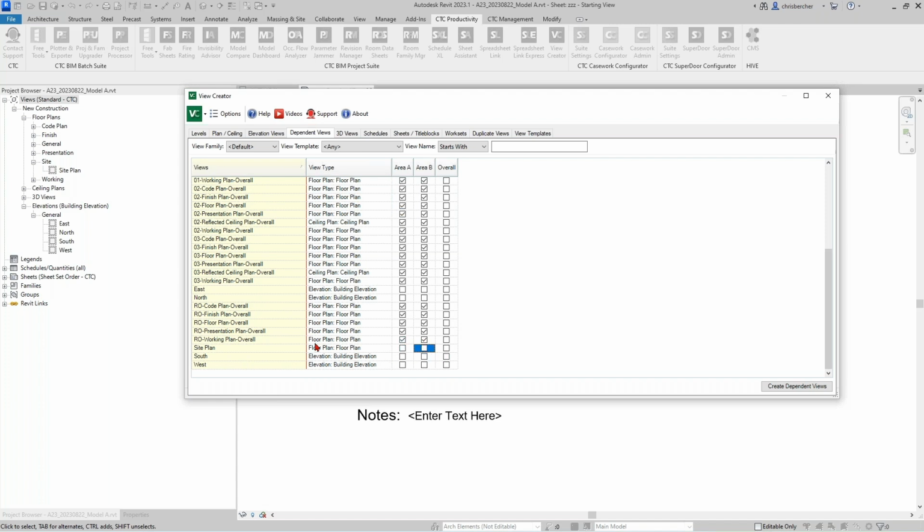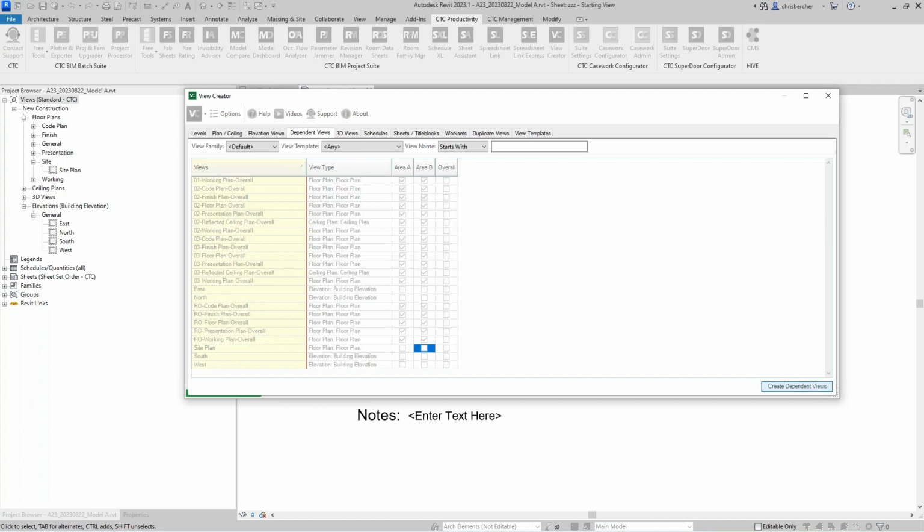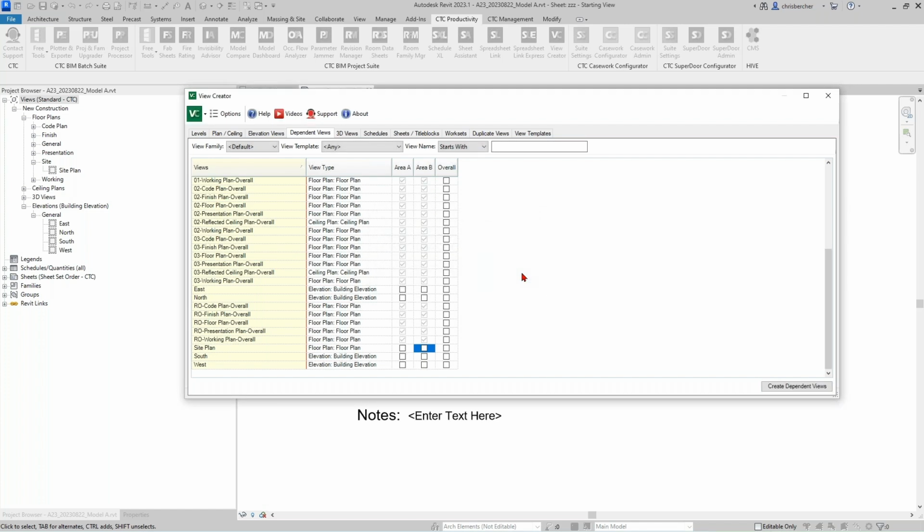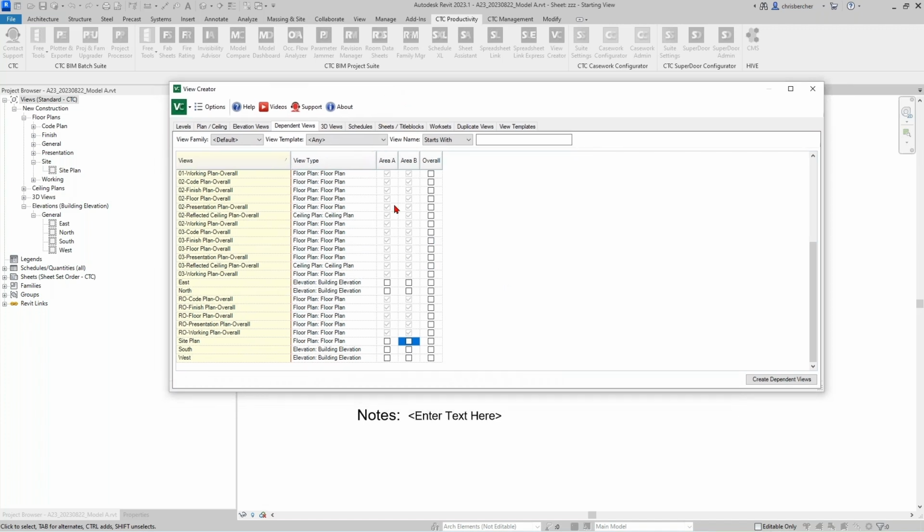I didn't mean to include site plans, so I'm going to uncheck that. But now I'm going to go ahead and hit create. And what it's going to do is fly through this, duplicate all these as dependent, and now I just got 58 additional dependent views. And now you see that my view creator window is updated. Everything's got a checkbox, and it's grayed out, meaning I don't need to make one again for that particular floor plan.